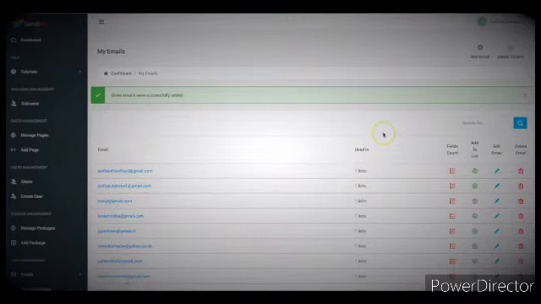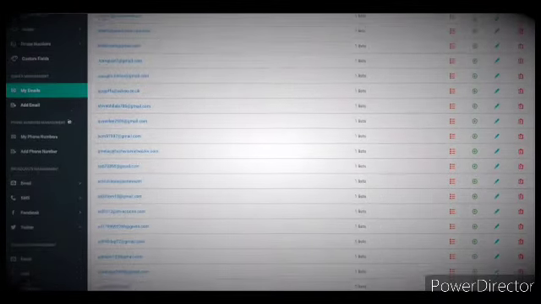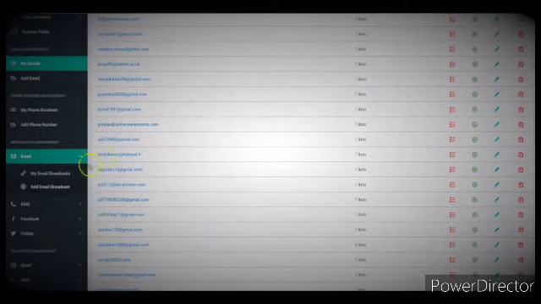And that's how simple it is to come in here, add an email list, and add emails to that email list. And now that that process has been done, we are ready to come in here and send either a broadcast message to that email list or create a follow-up sequence for that email list.